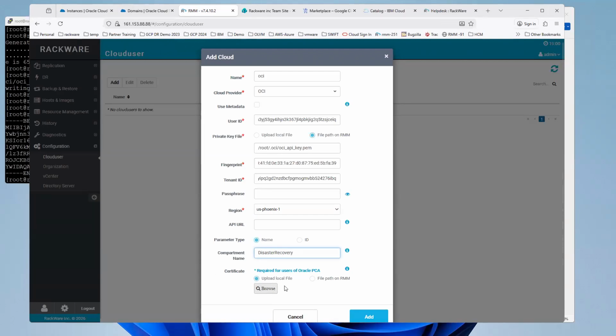You don't need a certificate. That's only for Oracle PCA. And you don't need an API URL. That would only be if we're supporting some other thing like OC31, OC35, different particular clouds within Oracle. Just reach out to sales. We'll help you with that stuff. There's a lot of things out there in Oracle Cloud.